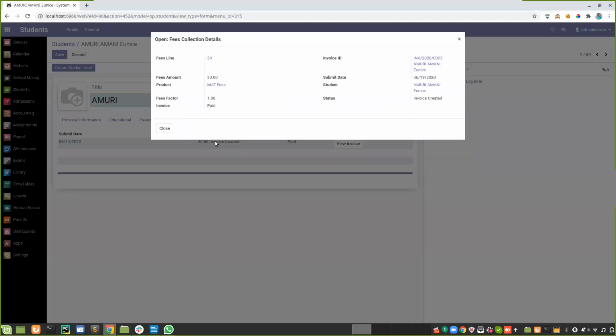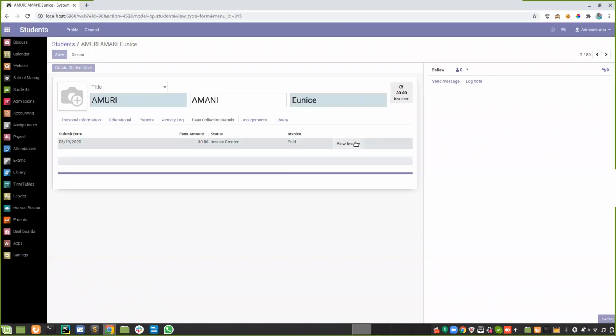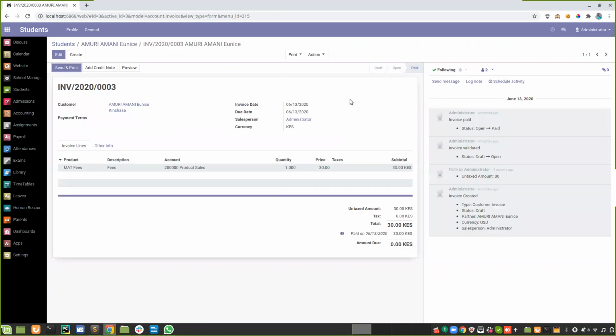So we have the submit date, we have this. So if you click on it, you'll be able just to see there's that fee line. Fee product is MAT fees, and we saw it in our configuration. The invoice ID, the submitted date, and of course the student. And also, if the invoice is paid or it is draft or it is something. So you have this button here to be able to view that invoice. And in that invoice, you can send that invoice to the parent to be able to view. And also you can have a button to accept payment of that specific invoice.